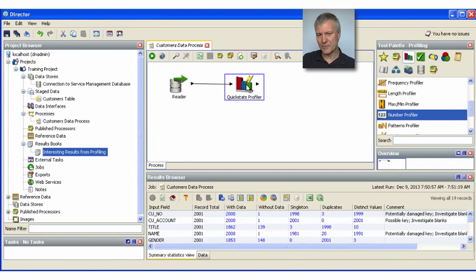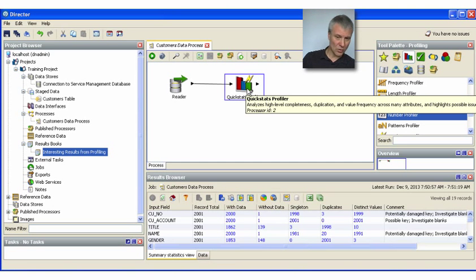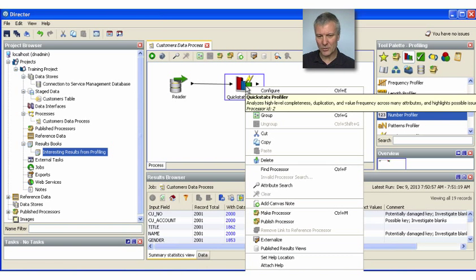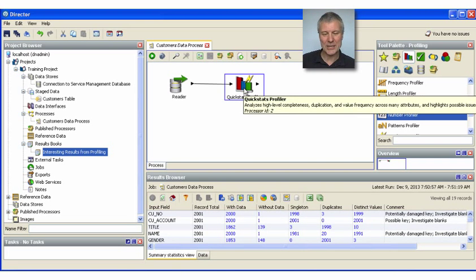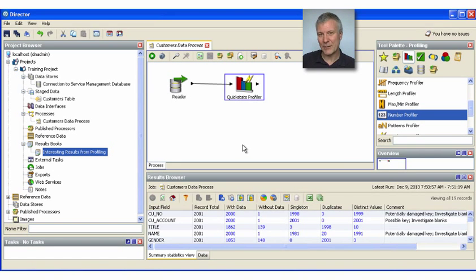To get to the online help, select a processor on the canvas, and on your keyboard, hit the F1 key. I'm not sure if I can do that here because I'm working in a virtual machine and I'm not sure what my F1 key is, I'm afraid. But you can try it anyway, and that will bring up online help for you in a browser, and it will tell you all about the Quick Stats Profiler and what it does. So do try that on your own accord. Unfortunately, I can't show you here, but you can try it when you're doing the exercises.